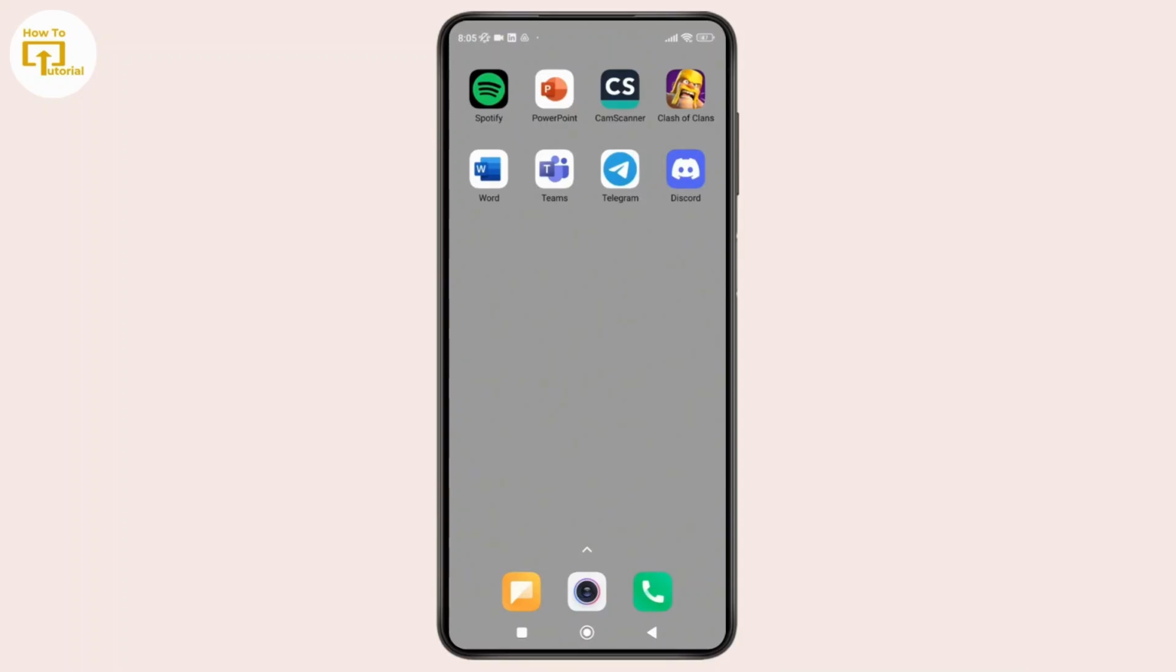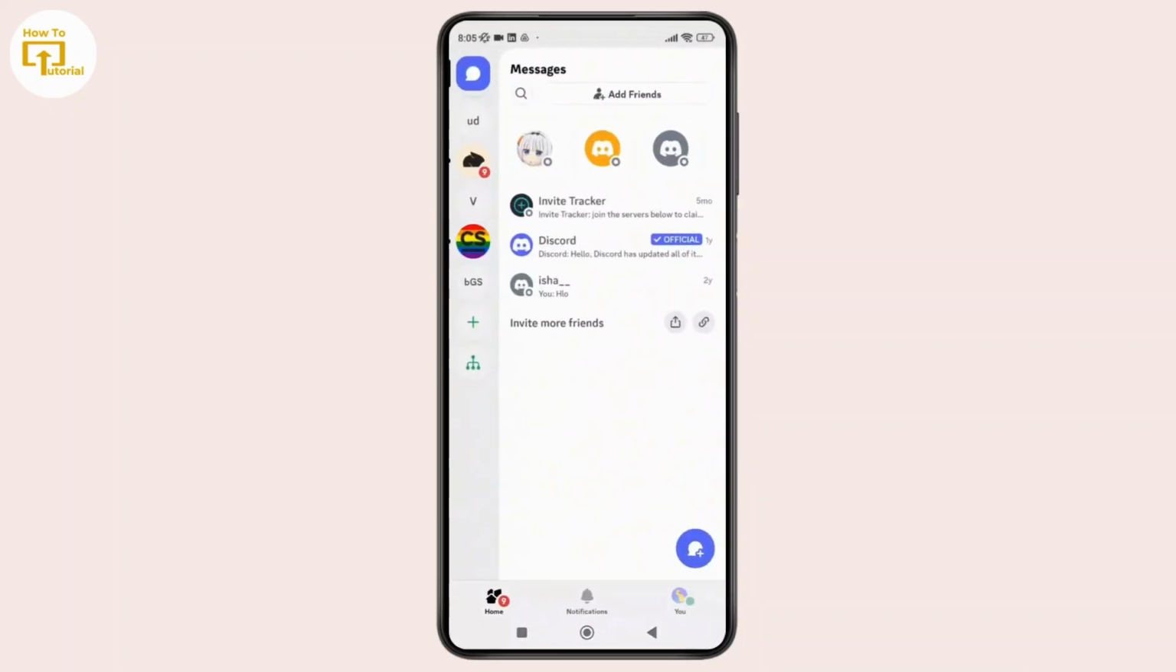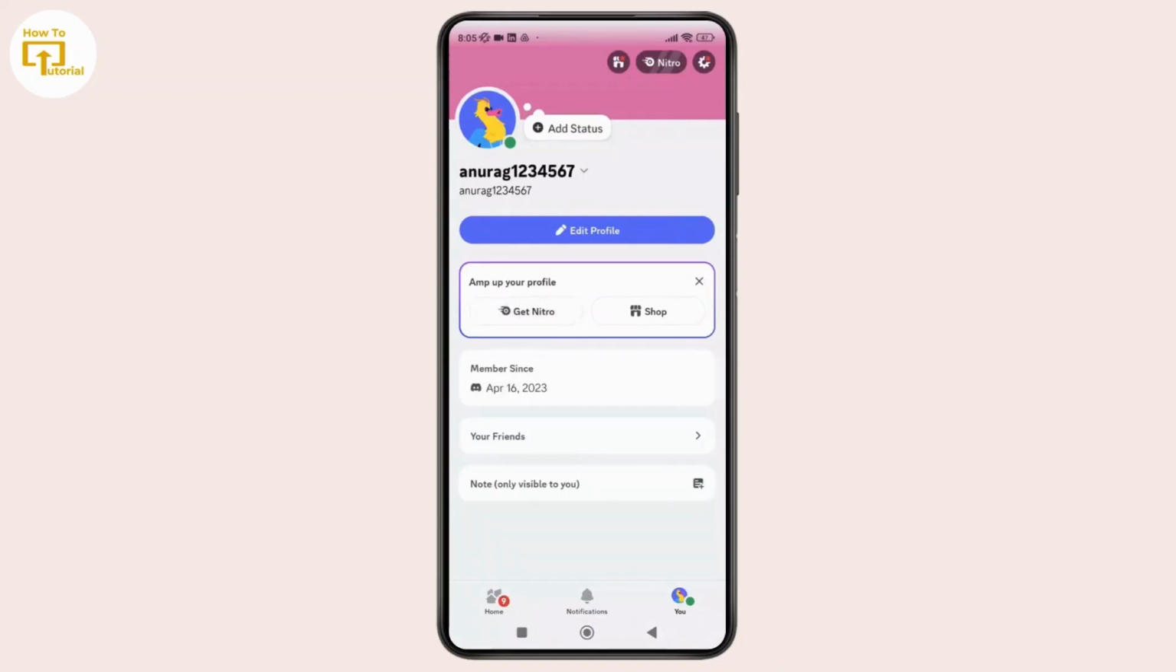First things first, open the Discord app on your phone and make sure that you're logged into your account. And here, once you are inside the app, simply tap on the profile icon shown in the bottom right corner of the screen. And here, once you are in your profile section, simply tap on the gear icon shown in the top right corner of the screen.